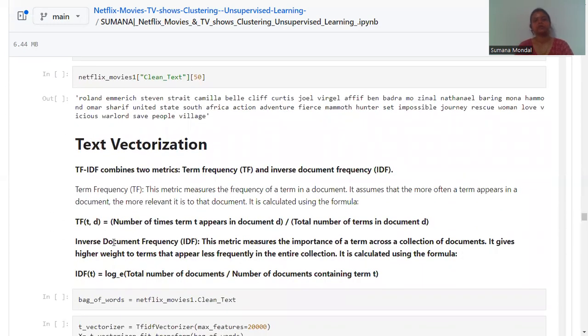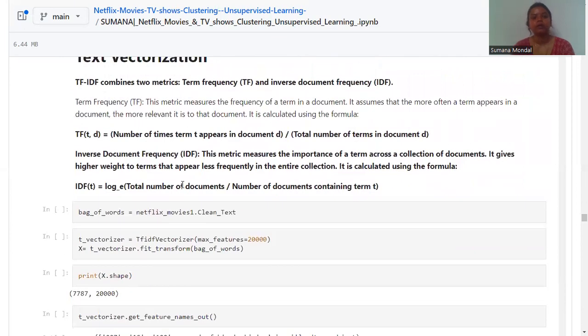Next, coming to text vectorization. For that, we use the TF-IDF vectorizer, that is the term frequency, TF, and the inverse document frequency, IDF. Term frequency is a metric that measures the frequency of a term in a document. It assumes that the more often a term appears in a document, the more relevant it is to that document. It is calculated using the formula.